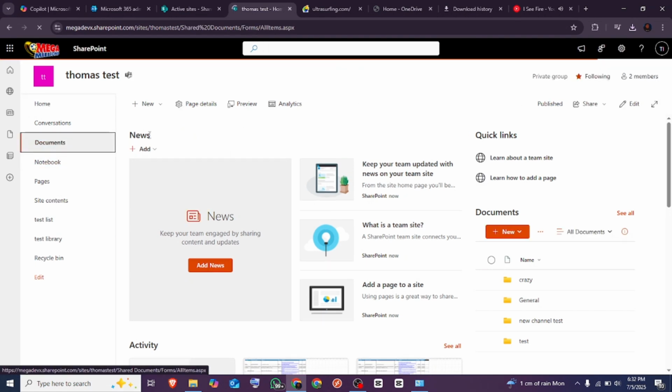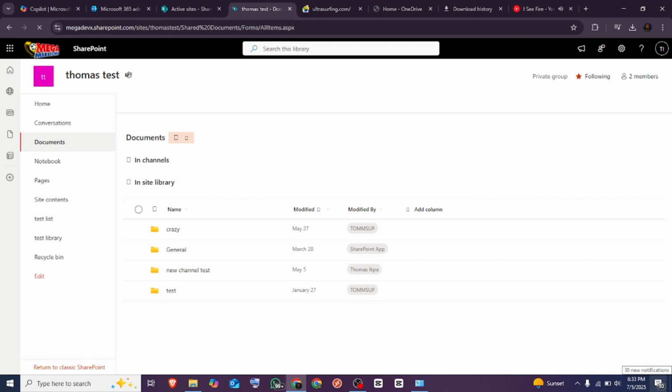Now we are back on the SharePoint site. Let's go to the documents. So we have the document library. The first method I'm going to show you is how to sync it using the OneDrive, that is adding it as a shortcut to OneDrive. You can either sync it directly using the sync icon, or you add it using the shortcut to OneDrive. When you add to OneDrive, it creates a shortcut to your OneDrive. Let's go to the OneDrive so we can see how that works.